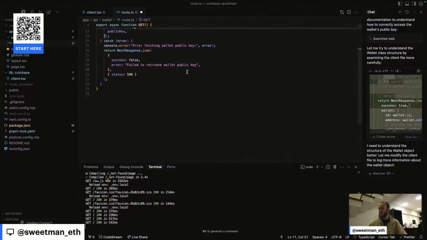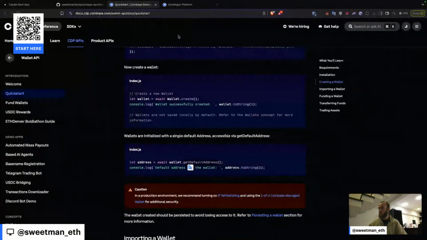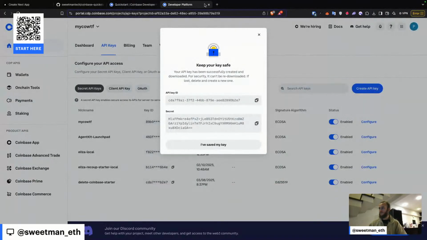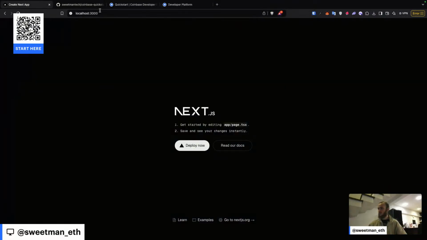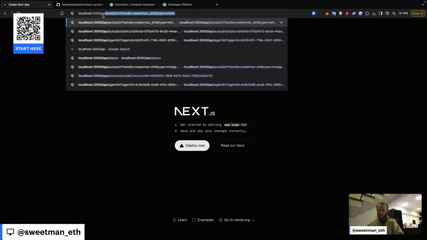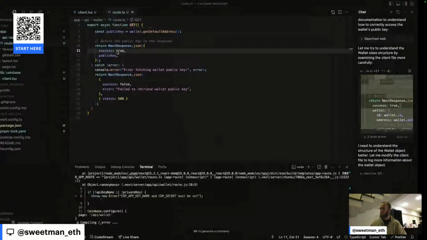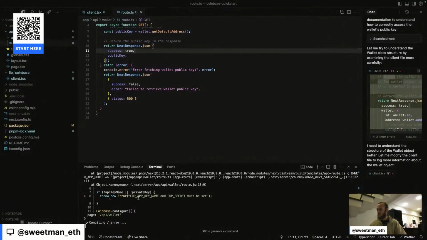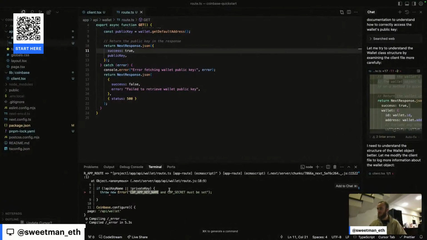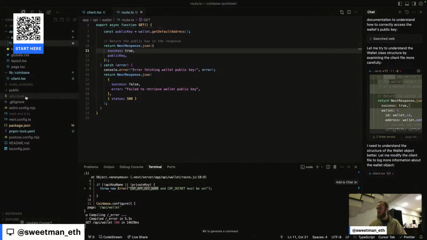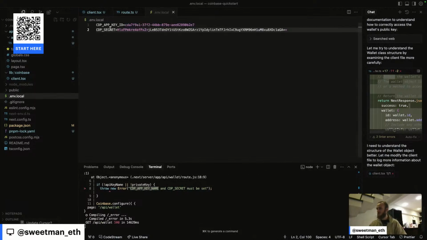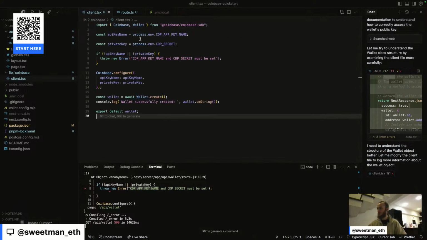Okay, let's test out if this endpoint works. I should be able to go to localhost 3000 /API/wallet, and I should get back the public key of my Coinbase wallet. Looks like we're getting some errors. CDP app key name and CDP secret must be set. They should be set. Oh, whoops, I might have them defined incorrectly.